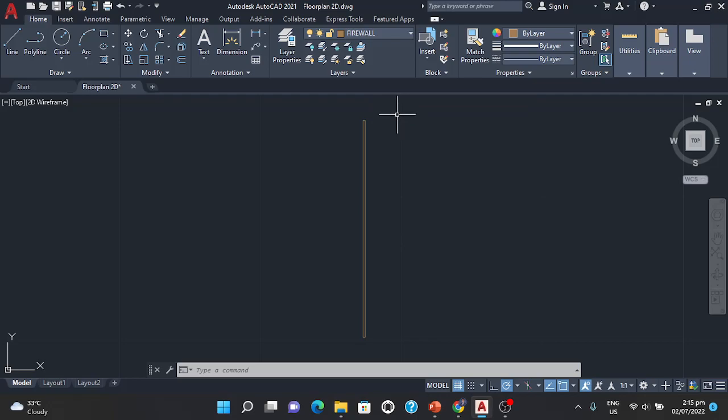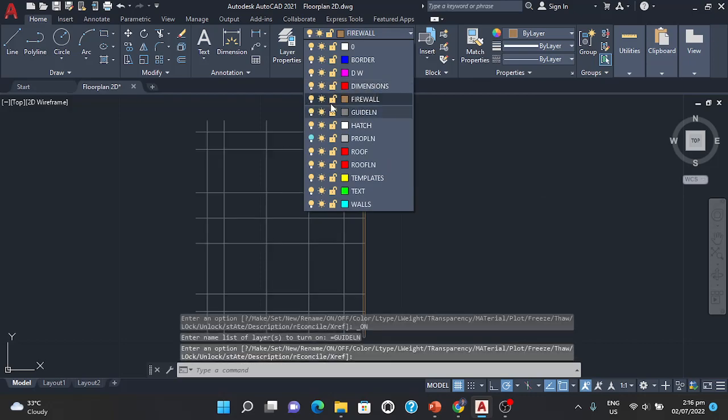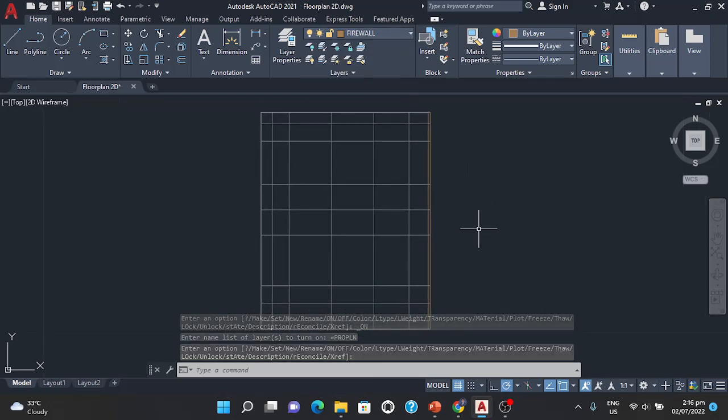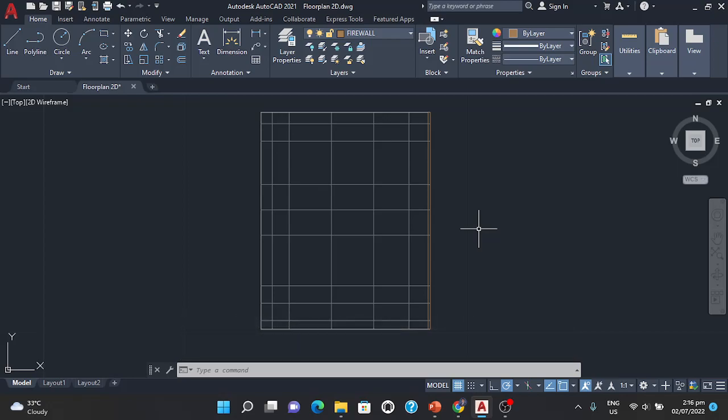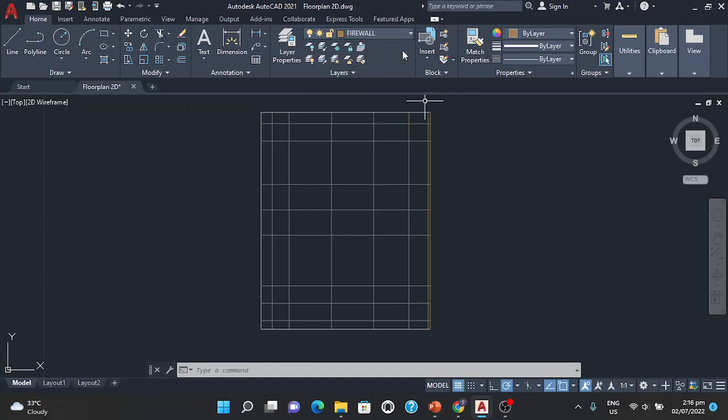For this firewall, if we want to see the property line and the guideline, let's turn them on. Turn on the guideline and also turn on the property line. So we have here our drawing, and based on the previous drawing of the 2D floor plan, we apply the layers based on the firewall and also the property line.